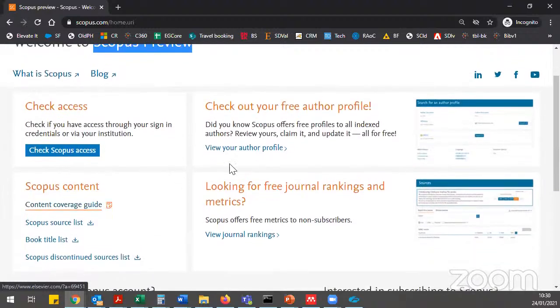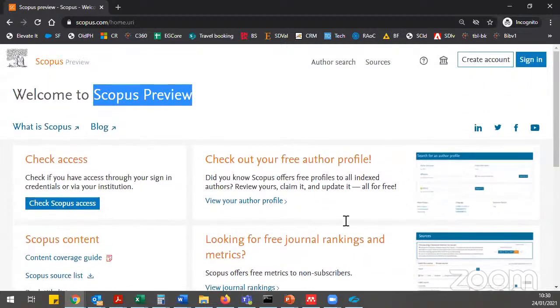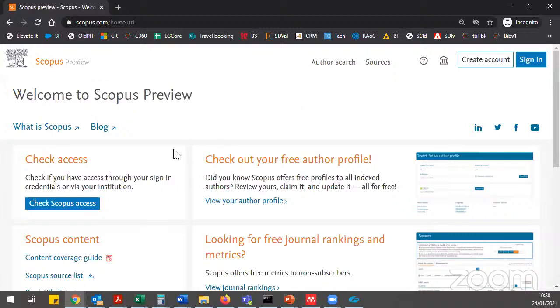I can also check my free author profile, and I can see the journal metrics as well in an Excel file based on the Scopus data, and also on the sources page itself. So what I can do now is tell Scopus that I should have access. Check access.